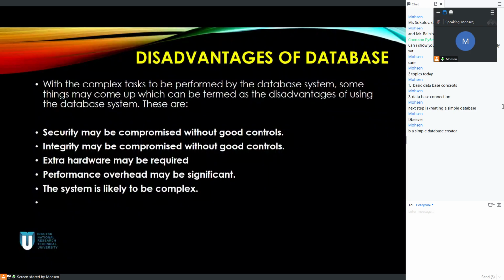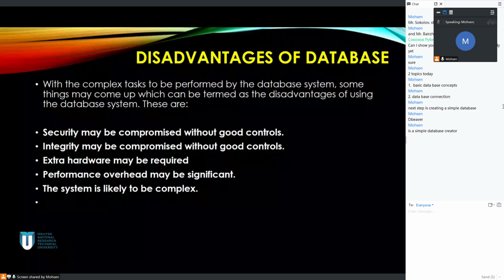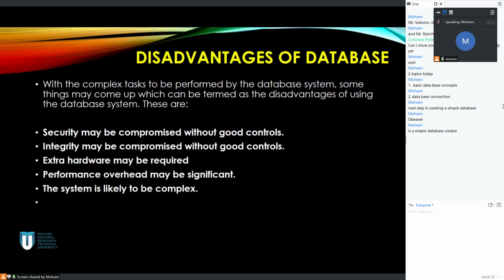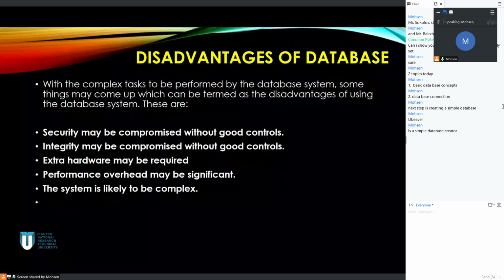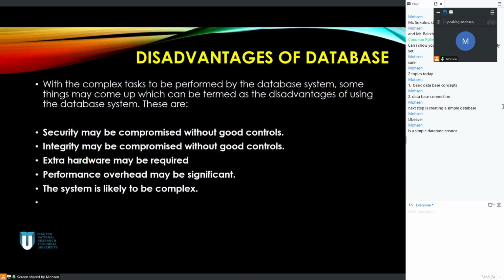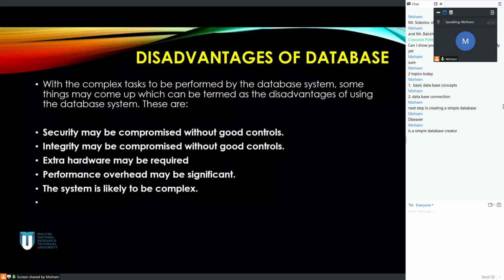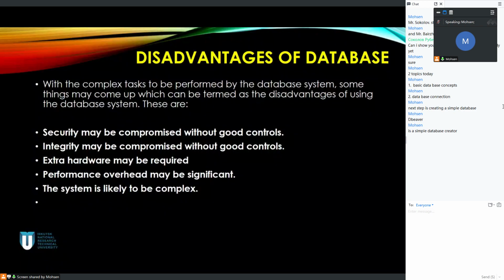Security may be compromised without good controls. As you remember, we need to control our data insertion, updating, deletion, and this control sometimes compromises the security. Integrity may be compromised without good controls. The good controls refers to the controlling of your database regularly, making changes, deleting extra files, and adding, updating some new data into your database.